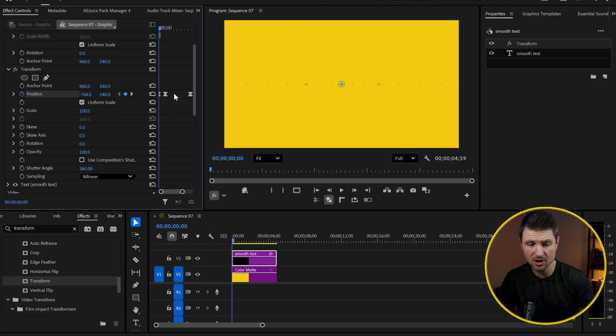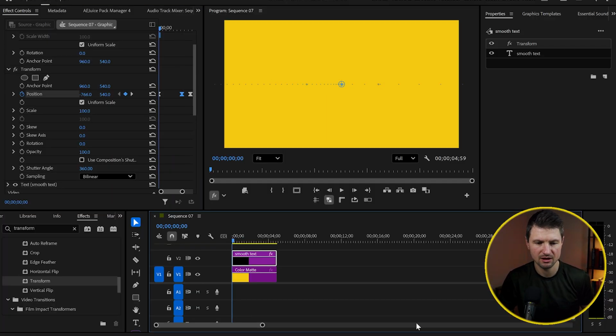And also what you can do with the keyframes and the animation is, if you want to have a faster animation, you can select the second keyframe and put it closer to the first one, and you've got a super fast animation. But if you want to be a bit slower, you can take the second keyframe and push it away from the first keyframe, and you've got a slow animation, just like that.